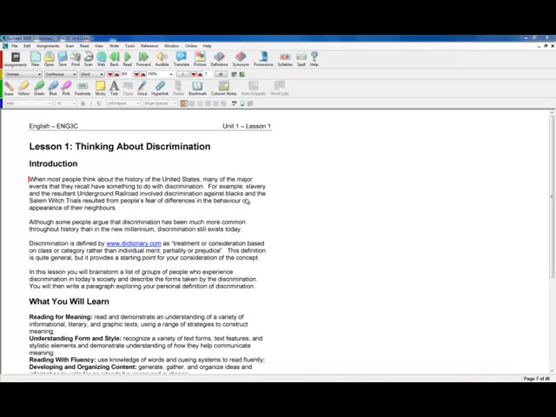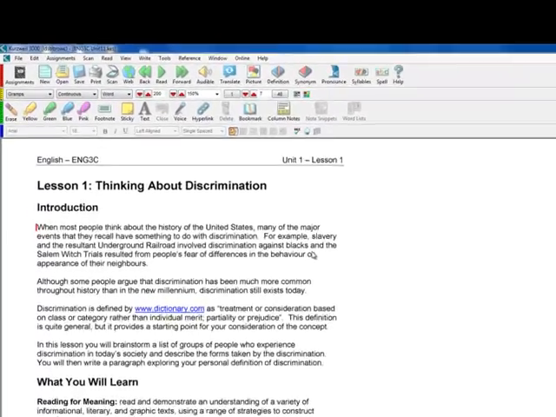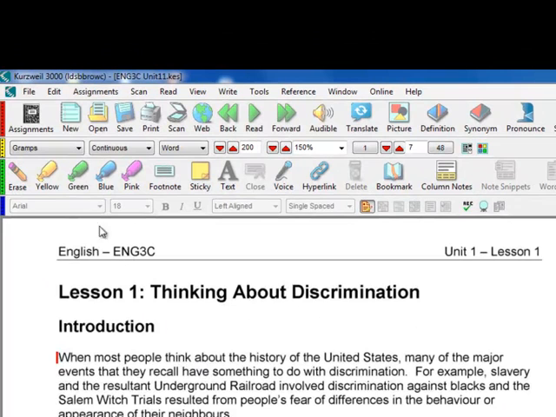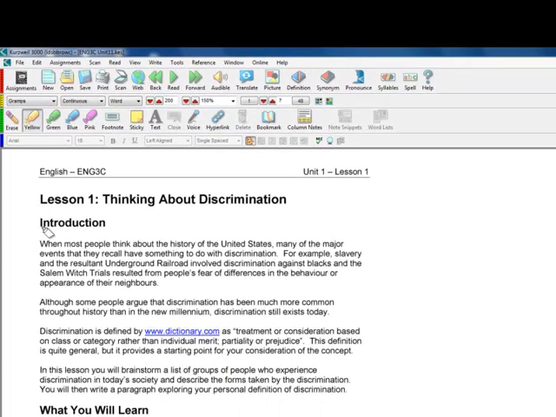You can use Kurzweil to highlight important points and make notes. To do this, go to the green toolbar and select a color of highlighter. Let's highlight the first 2 paragraphs of the text. Click before the word when and drag the cursor along to highlight. To turn the highlighter off, simply go back to the button and click it again.